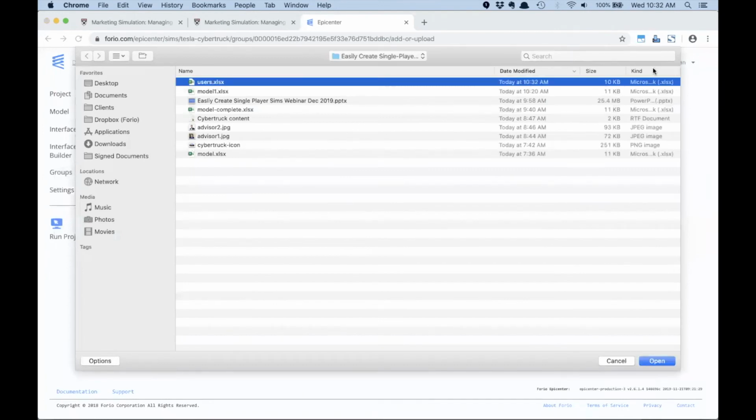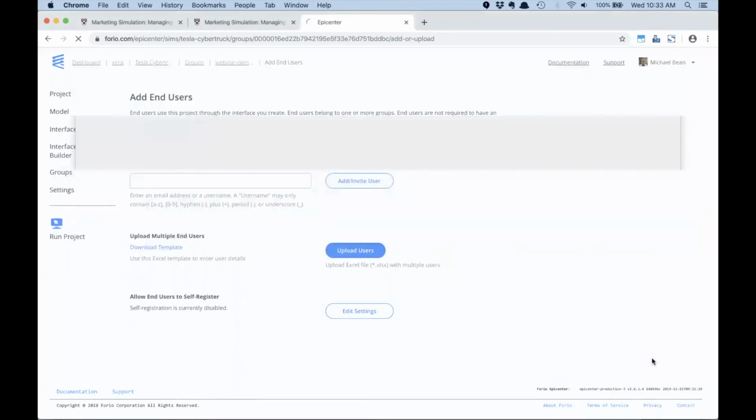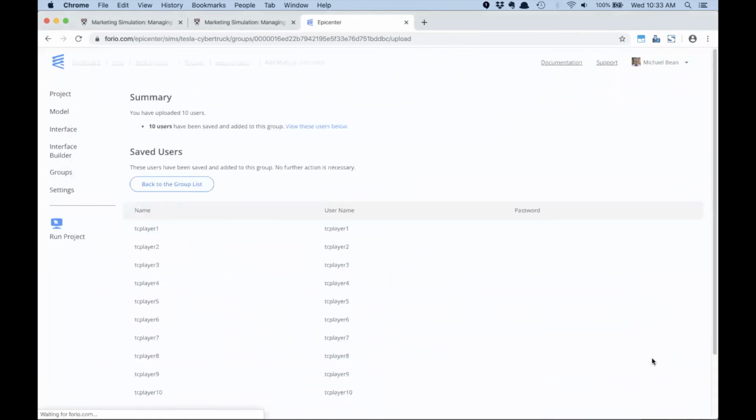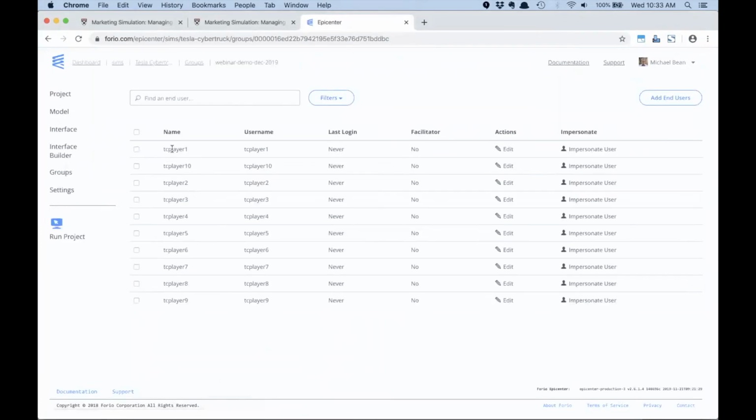It's called users, and it will generate the end users or players that are in my account. So if I go back to my group list now, you can see those people are now uploaded and are available for playing. So let's go ahead and use Tesla Player 1 and try it out. So I'm going to open this up as run the project.